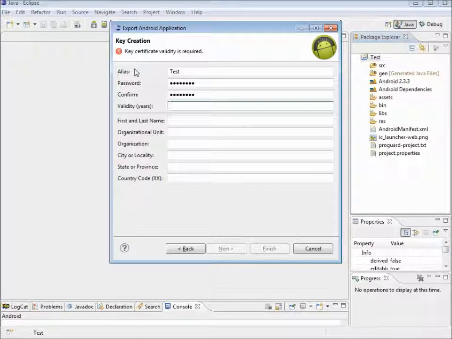So validity in years, this is something to pay attention to when you're doing a build and push out to the app stores. The app stores have a policy that if your validity years is less than 30 years, they won't let you upload the app.